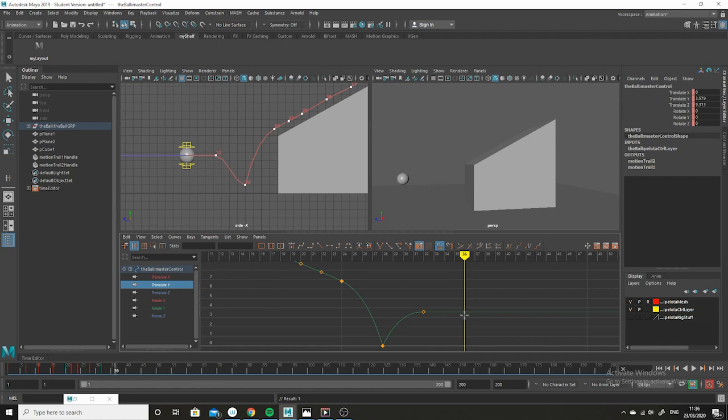If I select a key and left click with the middle mouse on that line, you see it's made a key, and then I can press on the move tool and I'm going to move this down and have a look at this.